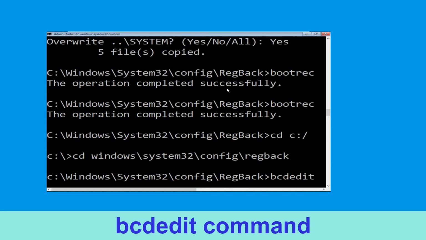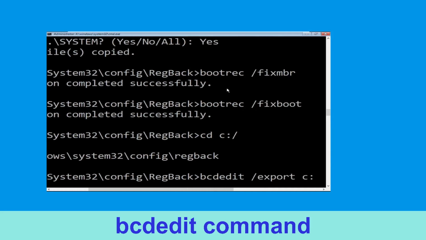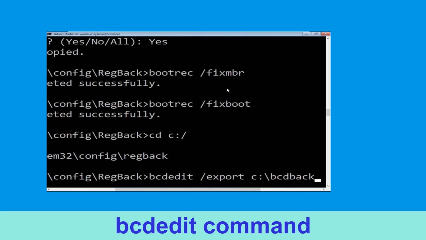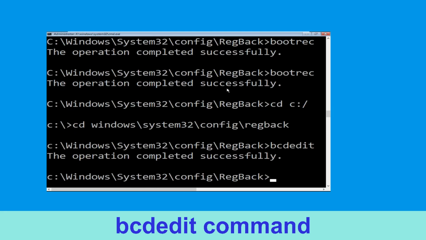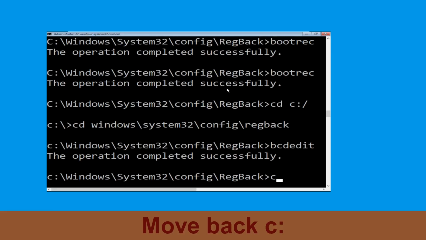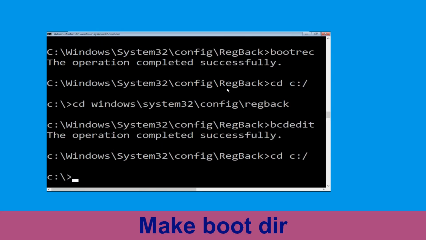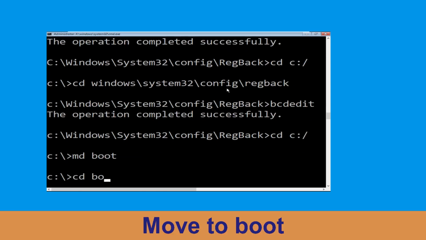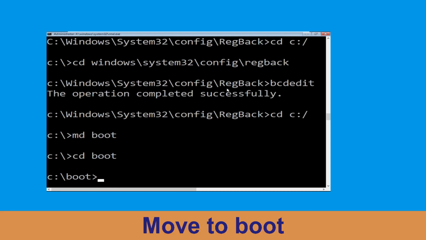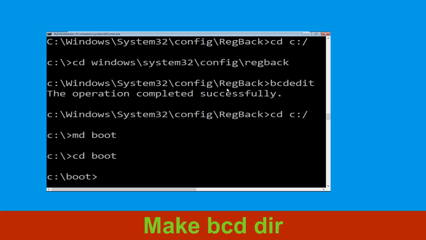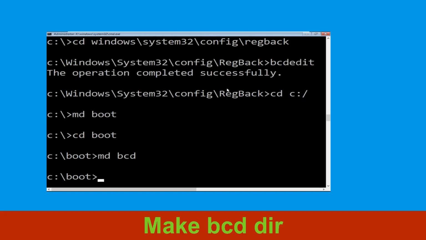Now execute this command. Type bcdedit space /export space C:/bcdbackup and simply hit enter to execute this command. Then move to the next one. Now type cd space C:/ and hit enter. Now type md space boot and hit enter. Now type cd space boot and simply hit enter. Now type md space bcd and simply hit enter to execute this command.